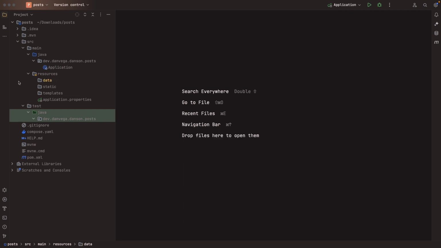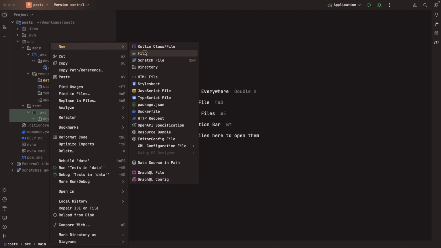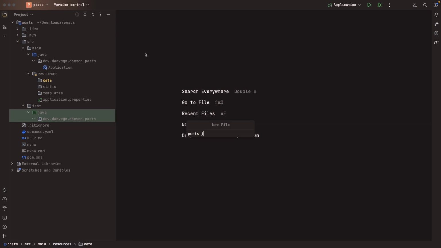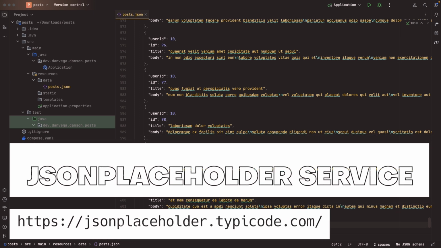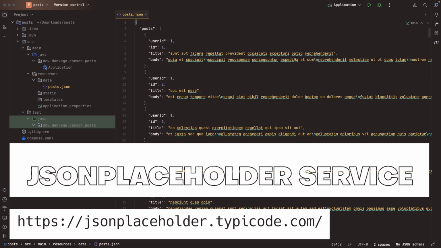I'm going to create a new file in here called posts.json. This is what's going to drive our application. If you've never heard of the JSON placeholder service, go ahead and take a look at it. It has a bunch of different endpoints that you can make REST calls to. So this is the data that I pulled from the JSON placeholder service.